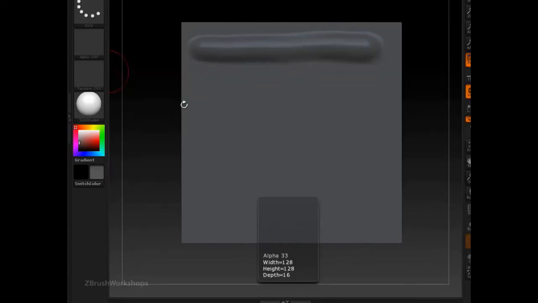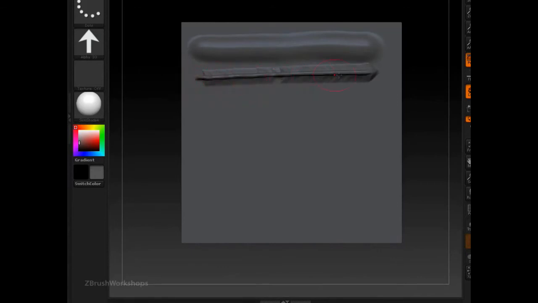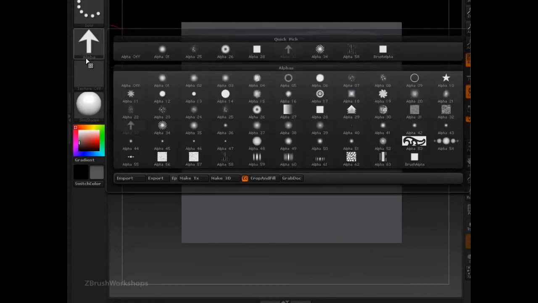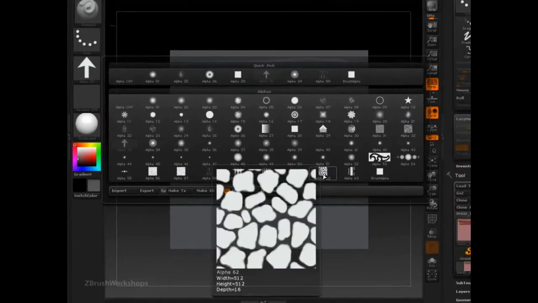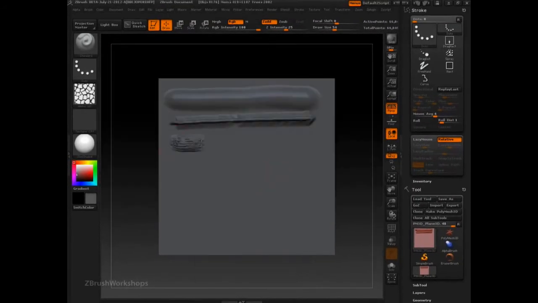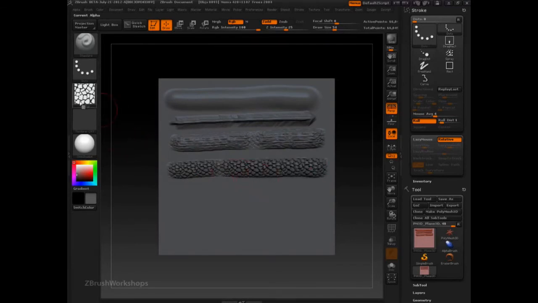Let's say alpha 33. So now the alpha is actually being dragged across the surface. Let's select a tileable alpha like alpha 62. Again, just dragging that through the surface. If we wanted to actually stamp that down, we need to turn roll on. And by turning roll on, your tileable alpha is just going to roll along the surface.